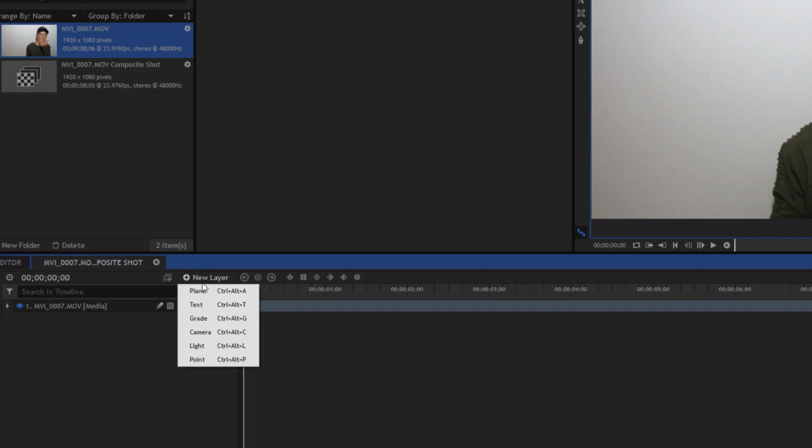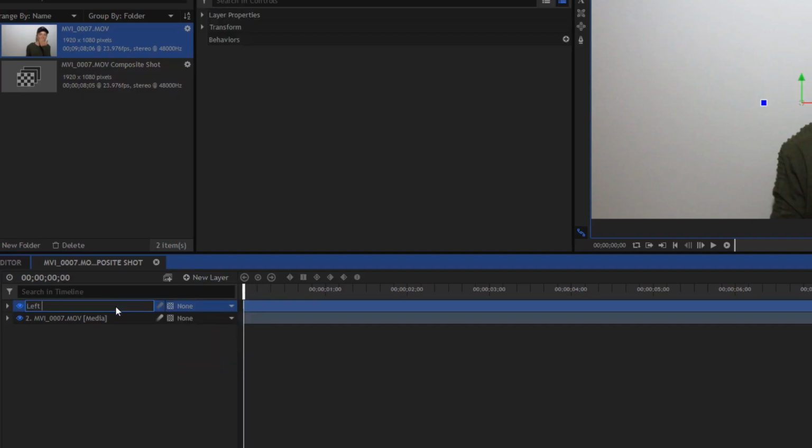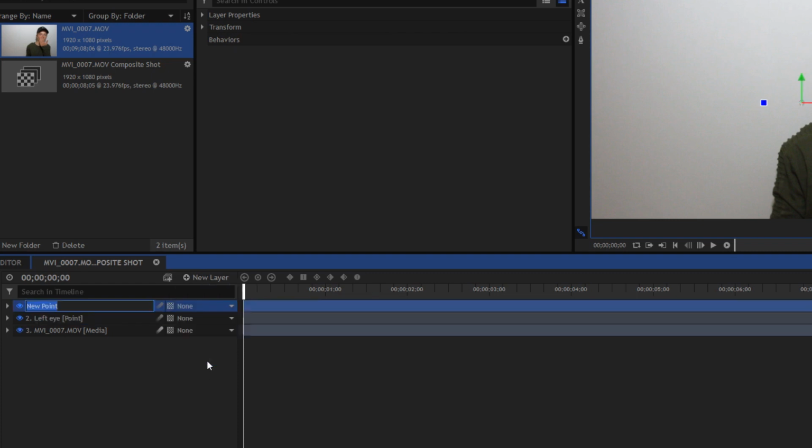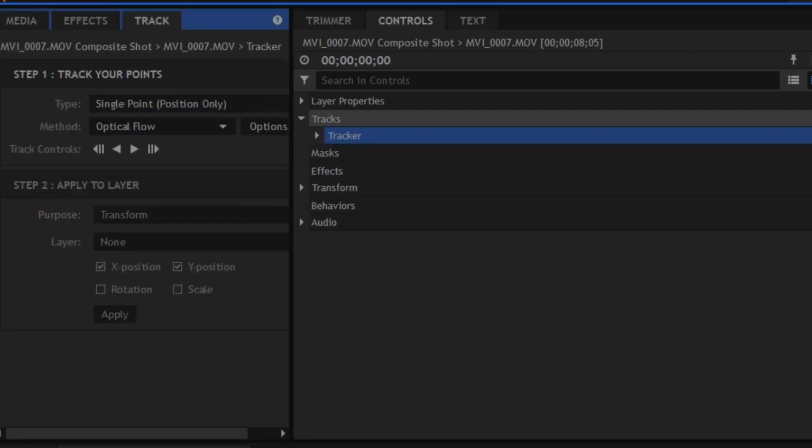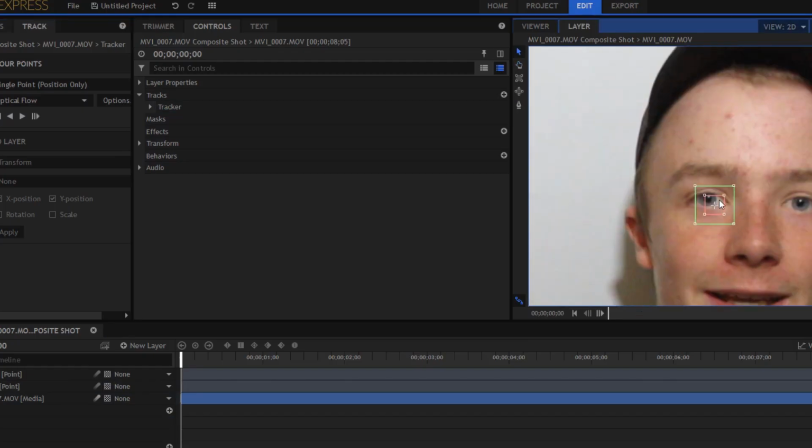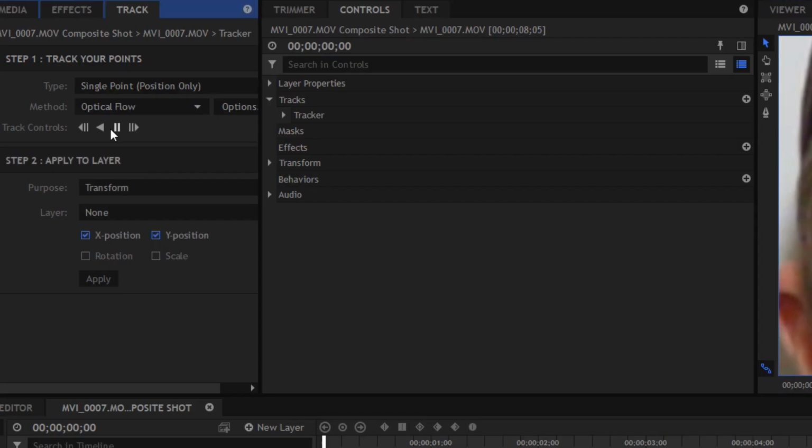The first thing we're going to want to do is make our footage into a composite shot so we can do some cool visual effects on it. Once we've made our shot into a composite shot, the next thing is to make two new point layers and call them left eye and right eye. Now once we've made these two point layers, we're going to track our eyes. To track something, we go to controls and click on the plus next to the track. We're then going to drag the green and red box over to the left eye and press the track button, and that will track through our footage.